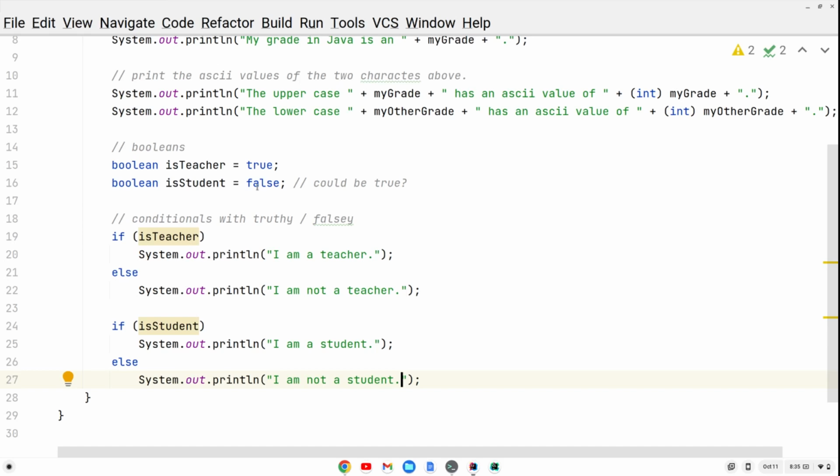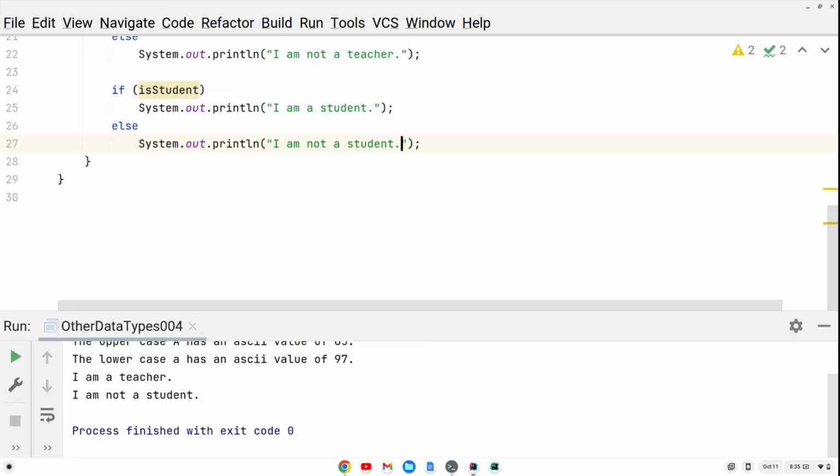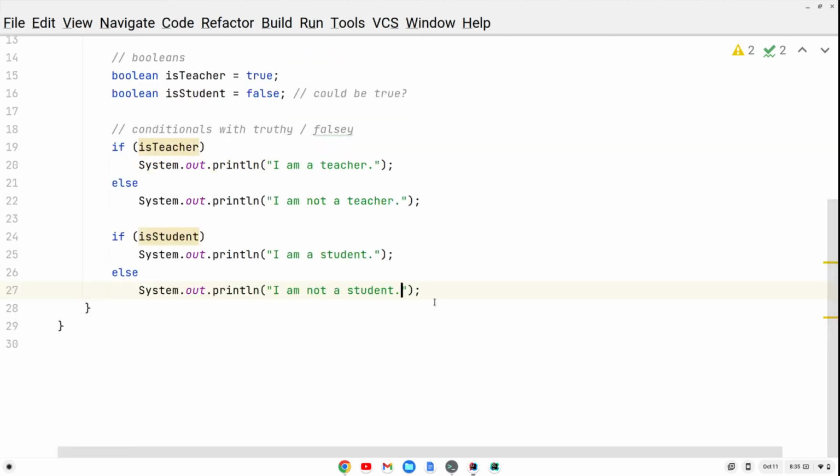Now, since we set isStudent to false, if I run this, I'm getting I am not a student. Okay, so the else statement, because this is not true, it skips over that and goes to the else. We'll talk more about that later, but anyway, that's Boolean data types.